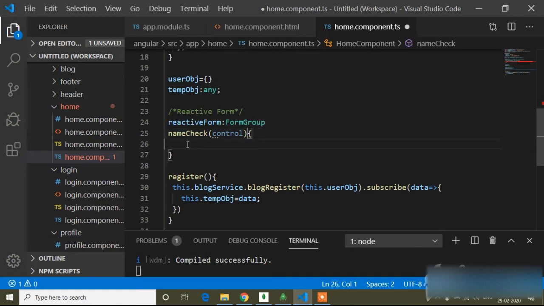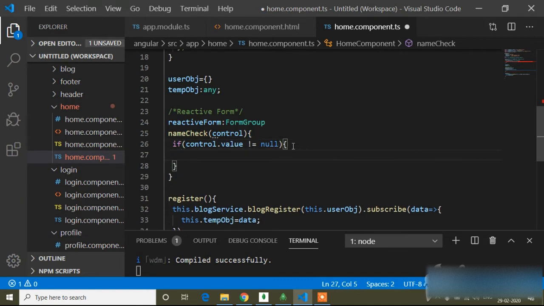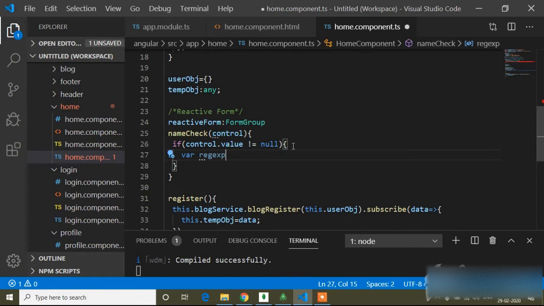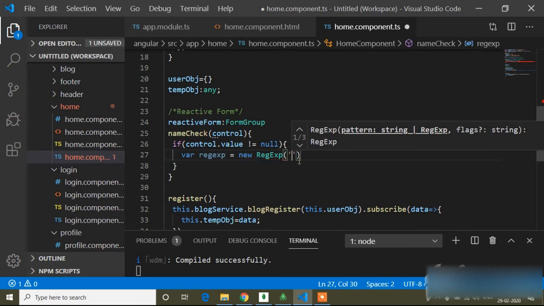And now here I will write an if condition, if control, meaning this parameter, so control dot value not equals to null. That means if the name field's value is not equal to null, then here I will add a regex. So I have written here a variable equals to new RegExp, and RegExp has a capital E, and now here I will add the regex.